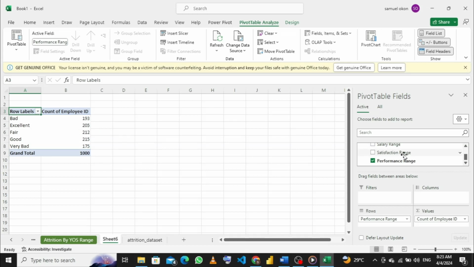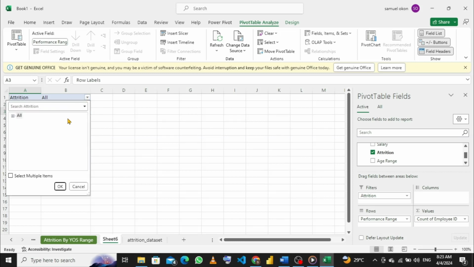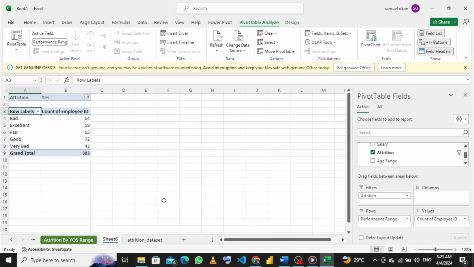So I would go to my attrition and bring it down to the filters. What I'm trying to do is filter based on yes and no. So if I uncheck the no, I'll leave it as yes. It's going to give me the data of only the people that have left the company. So I'll click on OK. So that's what these three things actually do.